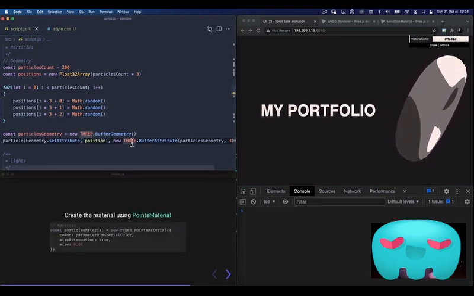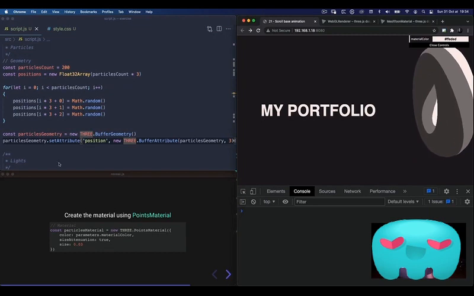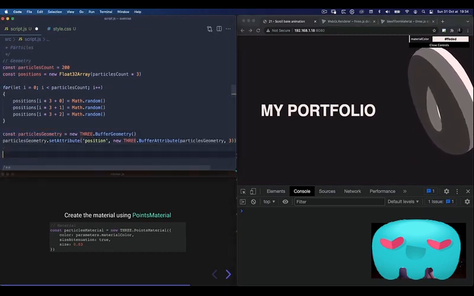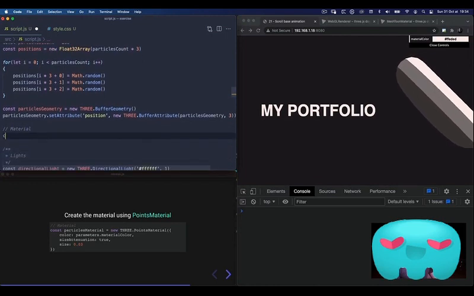Okay, you can save, though we have nothing on the screen. You can just make sure that you didn't make any mistake. If you get an error there, well, fix it first. So this is our geometry. We keep things quite simple. We can create the material.